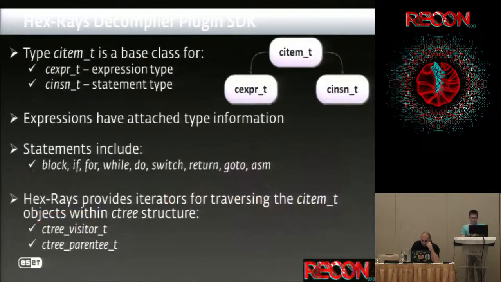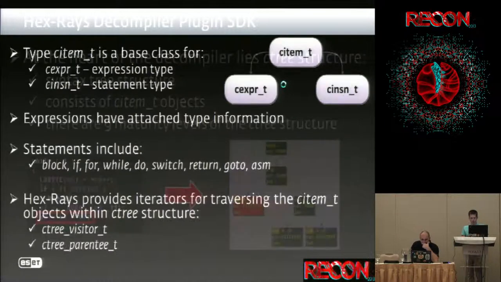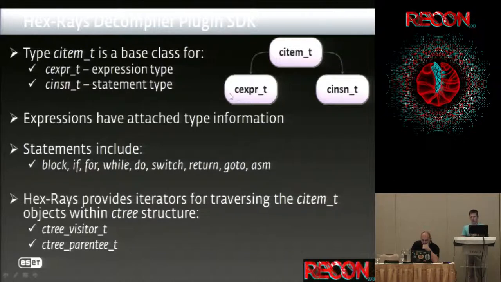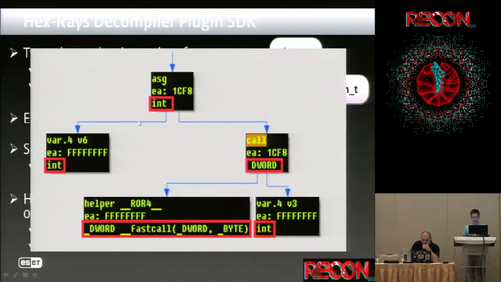The citem_t object, which is a node in this tree, is a base class for expressions and statements in the C language. An expression is everything that has a type, so there is type information attached to the expression. For instance, we can see here the following expression types: assignment, integer, variable integer, a call which returns an integer value, and the routine which is called here.